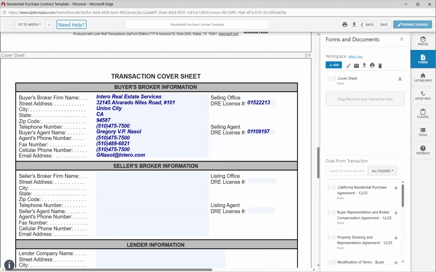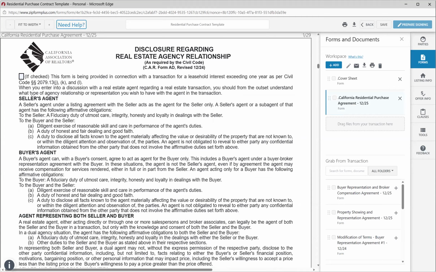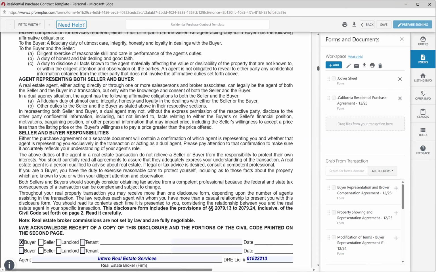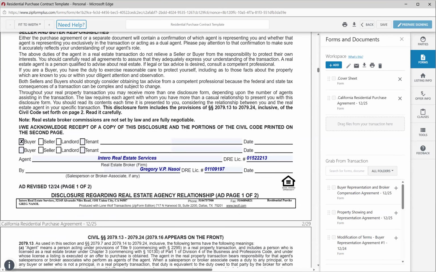Let me show you the RPA. Because I did the cover sheet, you'll notice on my RPA a lot of it is pre-filled already. My company info has already transferred, the agent info. Now I teach you guys to put an X on the first buyer, just like on the BRBC.